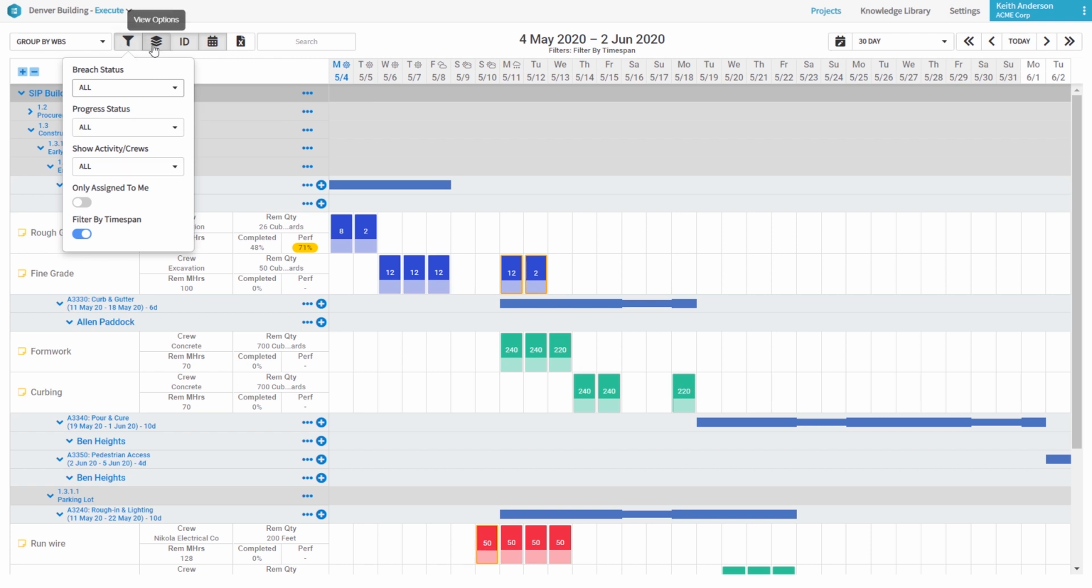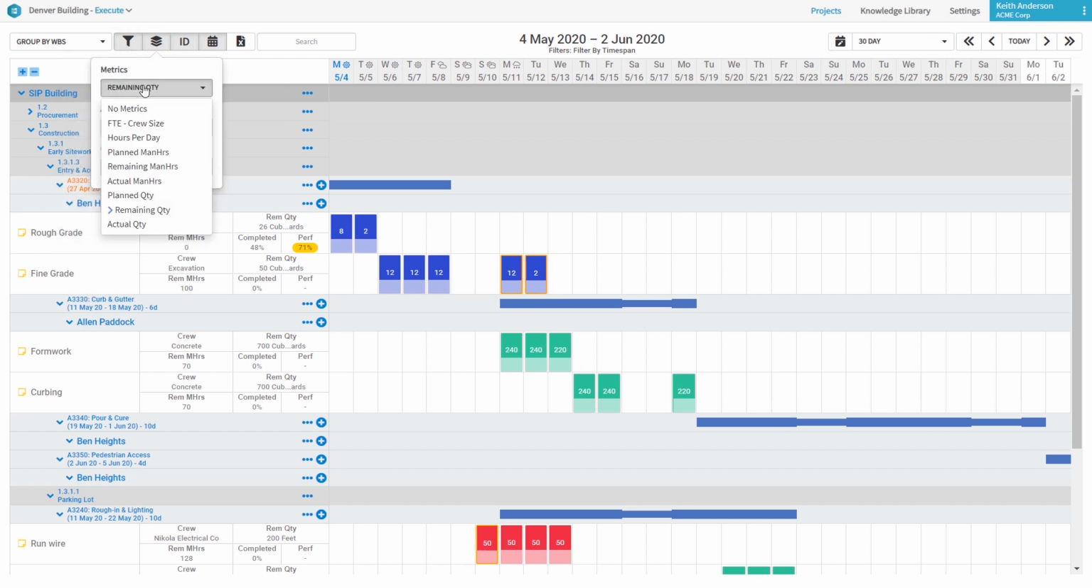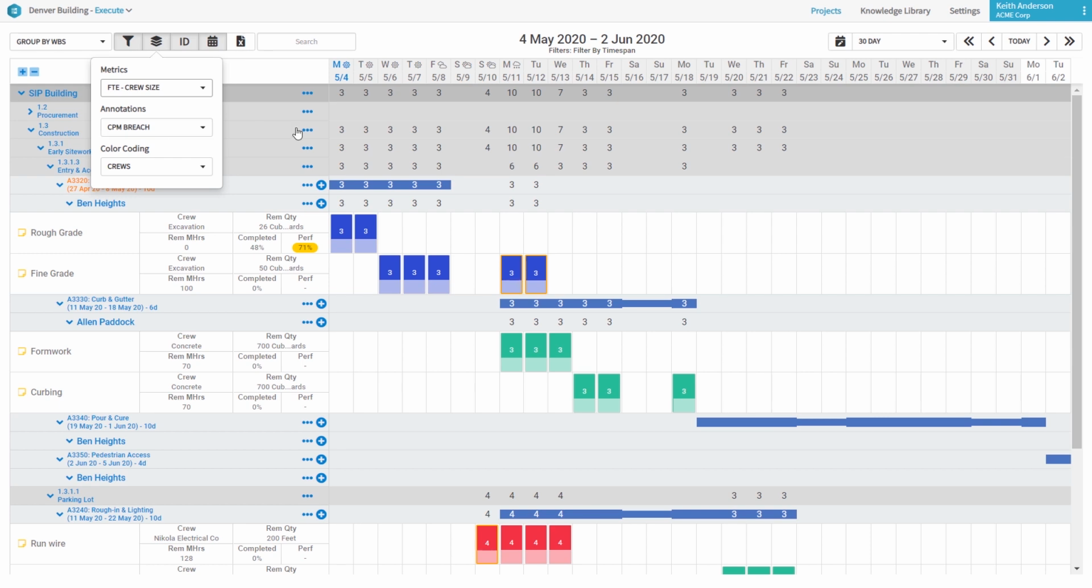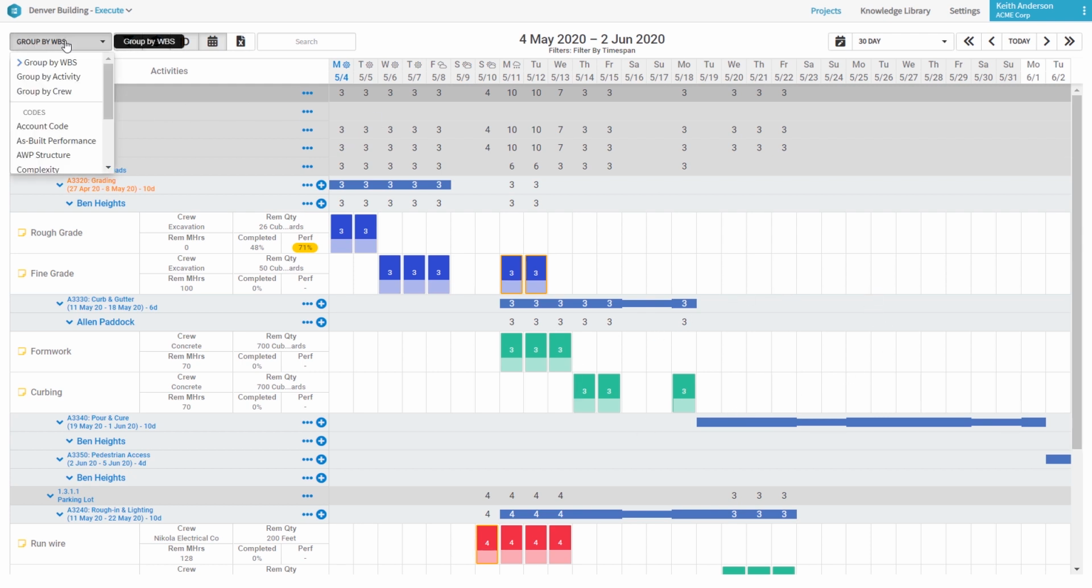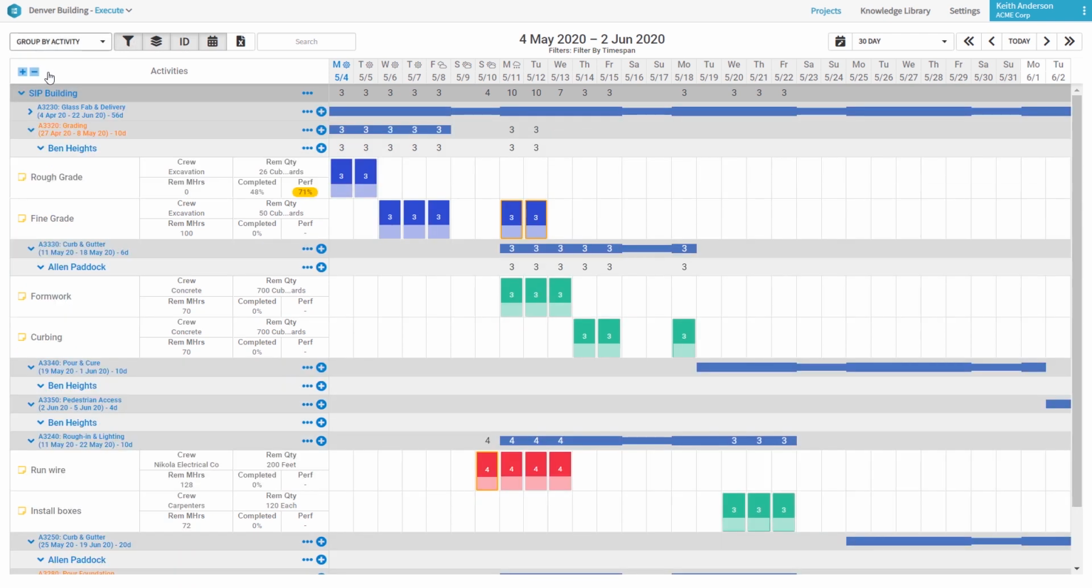And I can also look at different metrics. So if I want to look at what are my FTEs, how many people are we going to have in each area at any given time? I'm grouping by my WBS right now. I can also do grouping by some other location codes or whatever codes I have in my schedule. I can sort of flatten this out and see it just by activity.